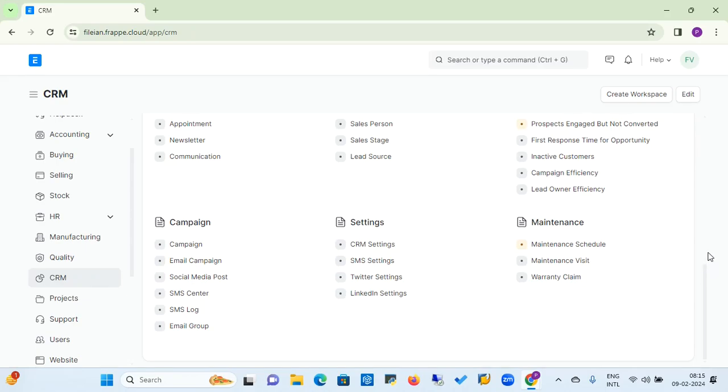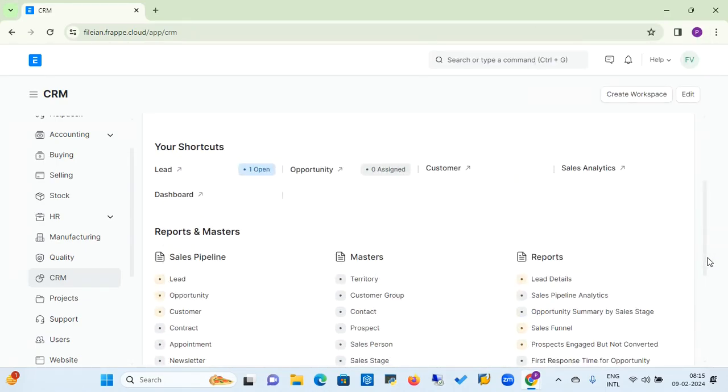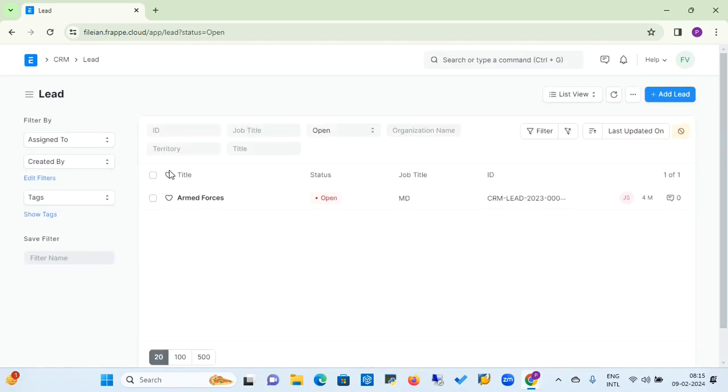So let's go for the deep dive. We will take a deep dive into the CRM module by creating one lead. So click on the lead option, then you will land on the lead doc type. Here you will see previously created leads in a list view report.